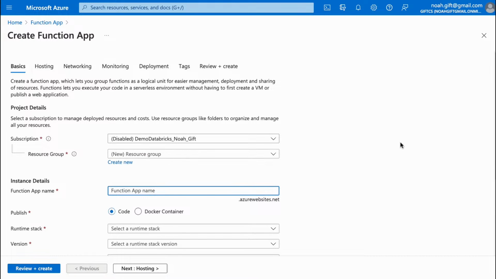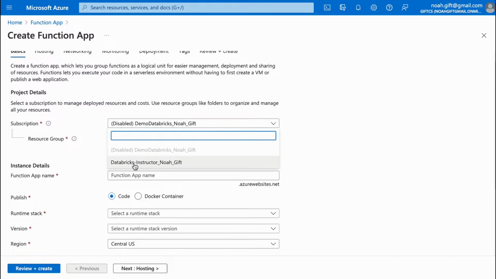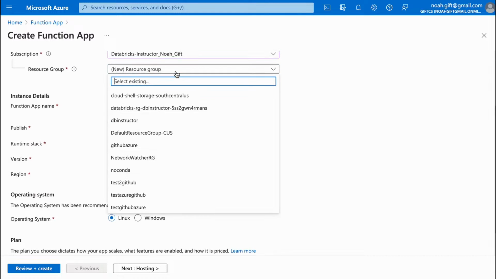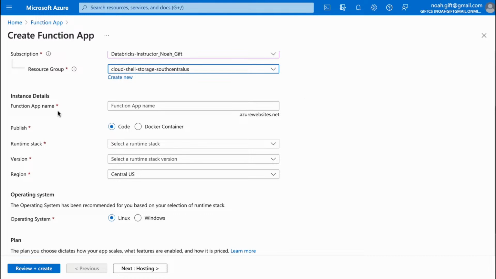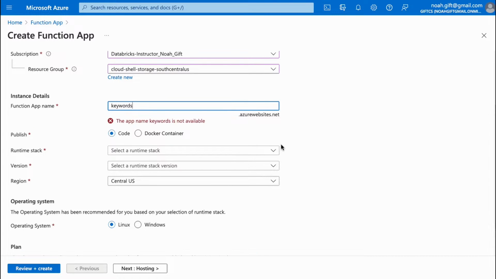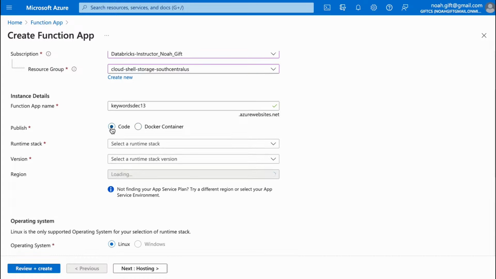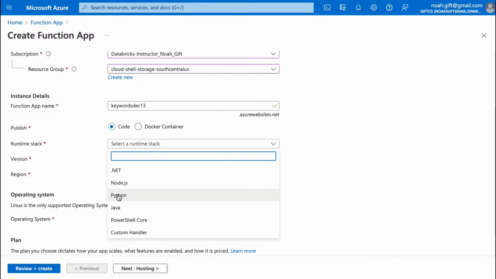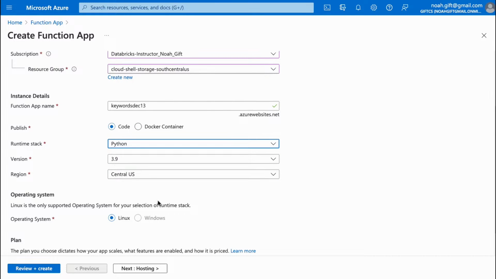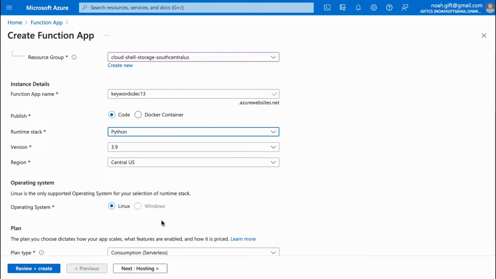Let's go ahead and create a new function app, and we can take a look at some of the things that you can do. So we can create a name. We can call this keywords, and keywords December 13. And now we can either do code or we can do Docker container. For code, I'm going to select Python, and operating system Linux.